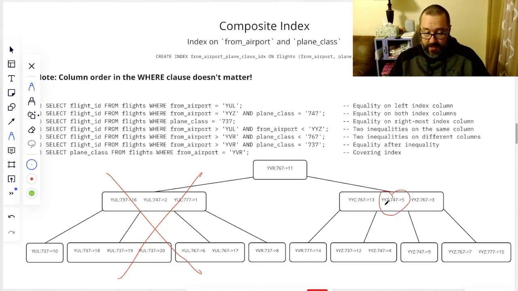Excellent. So now we know that all of the keys in children between these two keys down here must be greater than or equal to YYC 767 and less than or equal to YYZ 747. However, it's entirely possible there are other airports down there, so we have no idea really whether we have to look down here or not. So we have to walk down and find out.